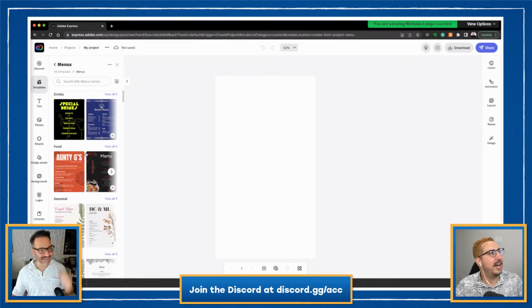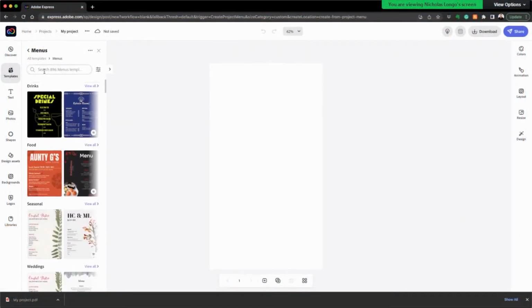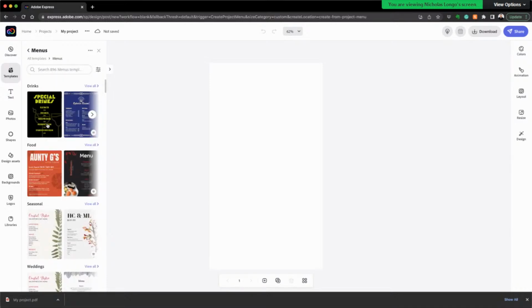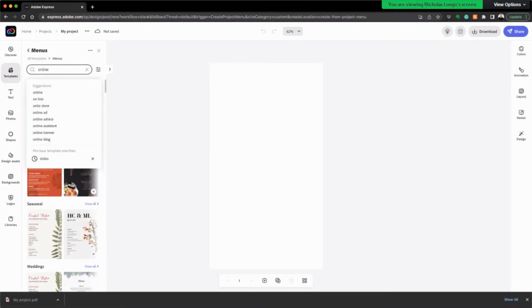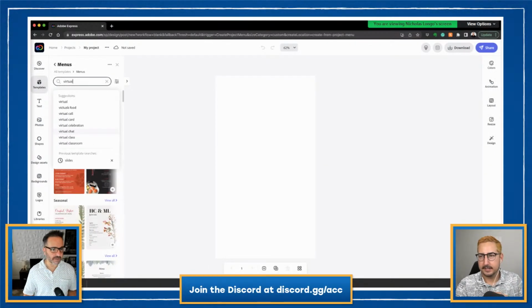Yeah. So as you can see, the templates that Nick has selected over on the left, there are still templates that will adapt to this size. So these templates will adapt to any size, which is a really cool feature. Nice. So let's say I'm going to do online and see if there's anything in that zone. Or actually, you know what? I think we looked earlier. I'm going to go to virtual and see what we get here.